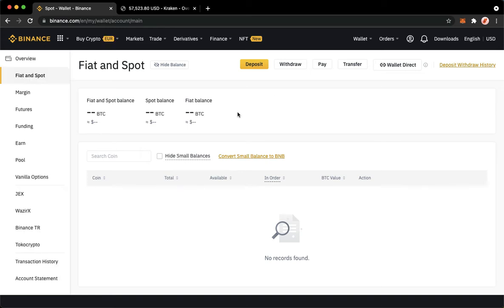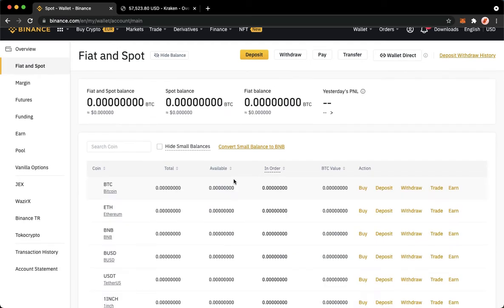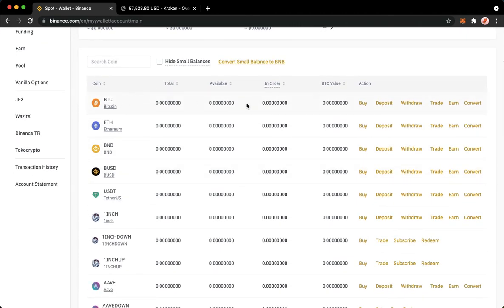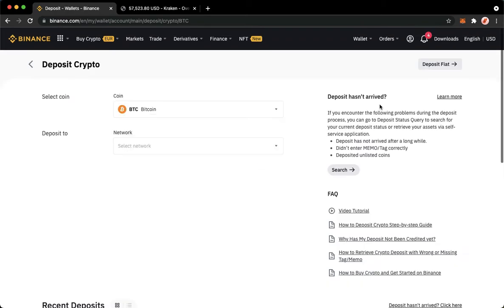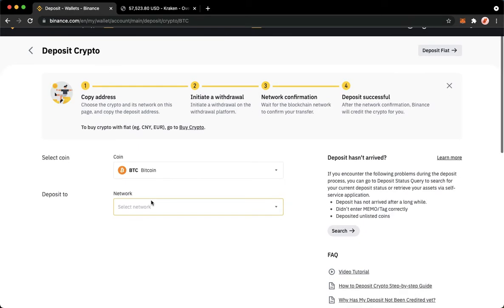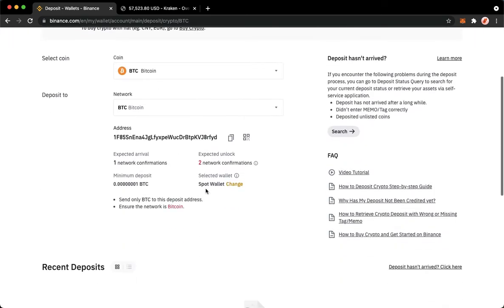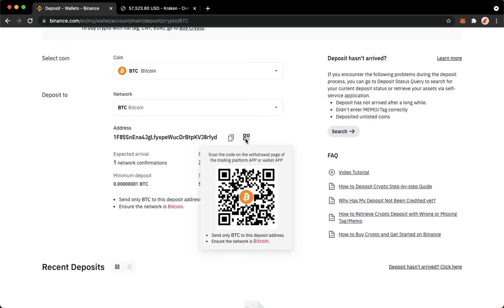And then once it is done loading, what you're going to do is to look for the crypto that you want. For example, I will choose BTC, click on Deposit, and then choose your network. Make sure to choose the correct network. Copy your address, or also if you are using two devices, you may scan your QR code.